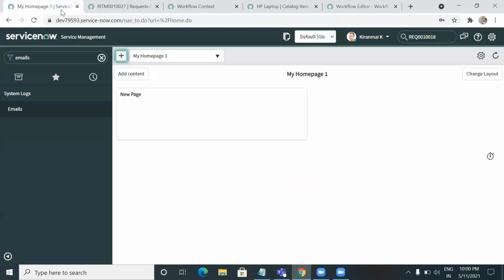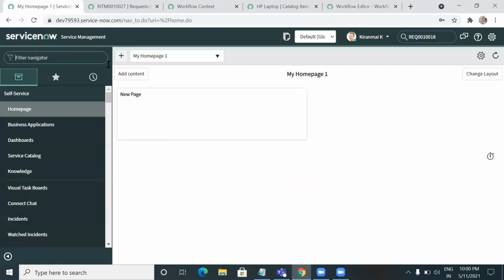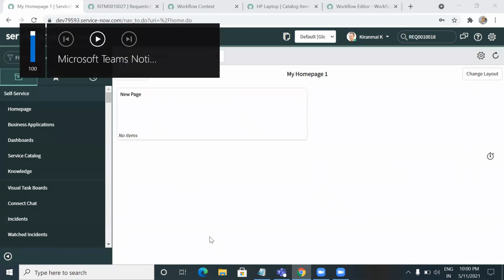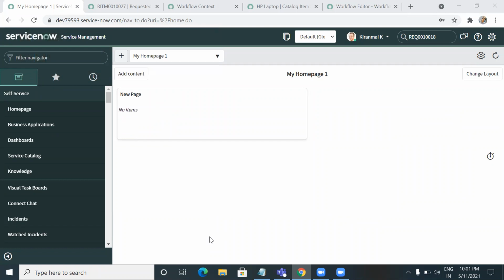Just one small question, Kiran. When we will be running any catalog item, record producer, whatever, and we go for show workflow, show workflow will only show that moment, whatever has happened, right? Exactly, that blue.